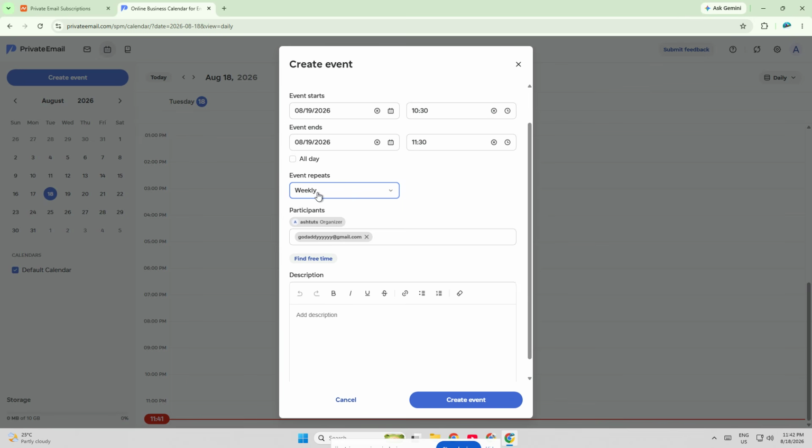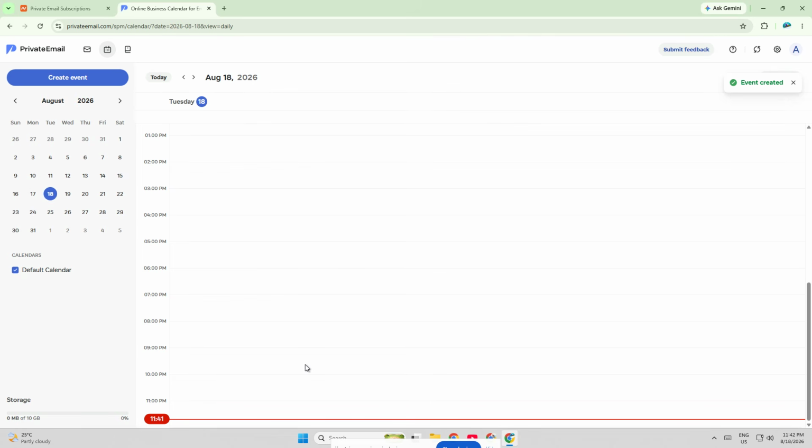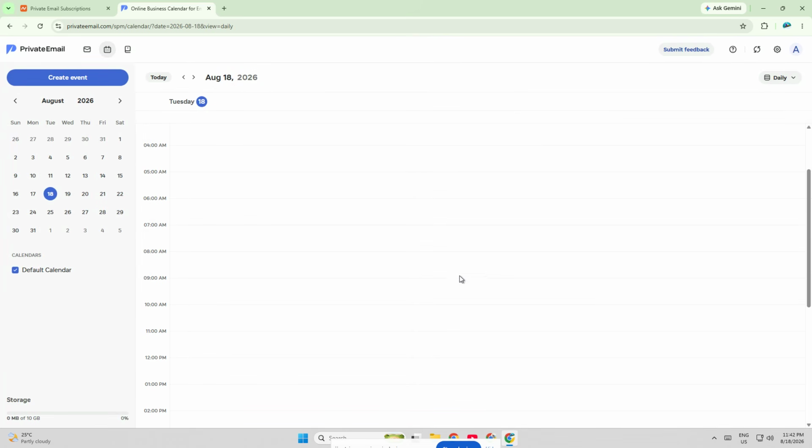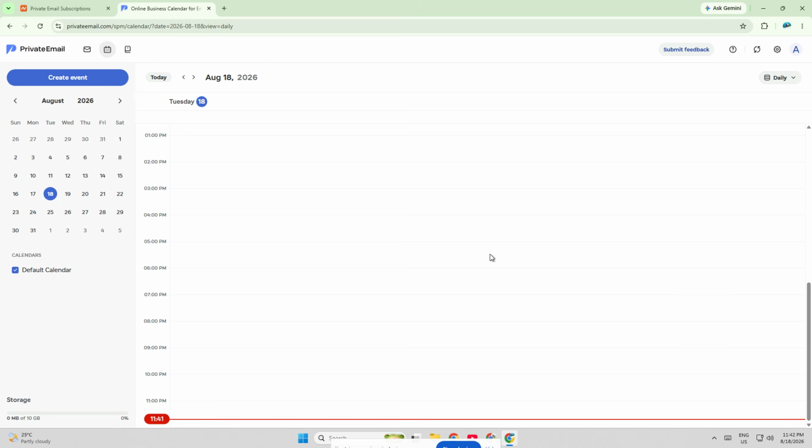Once everything looks correct, click Create Event to send the invitations. Your guests will receive the event details, and your appointment will be saved to your calendar. At this point, you can go back and review your schedule in the view that works best for you, whether that's daily, weekly, or monthly planning.